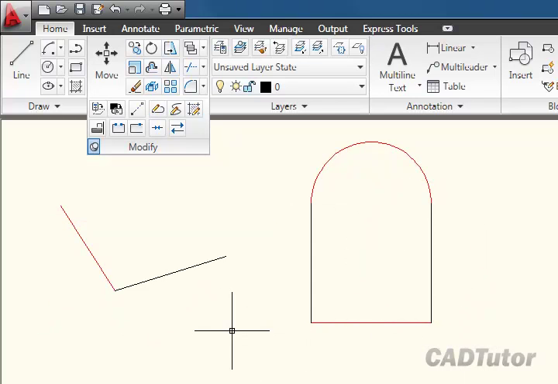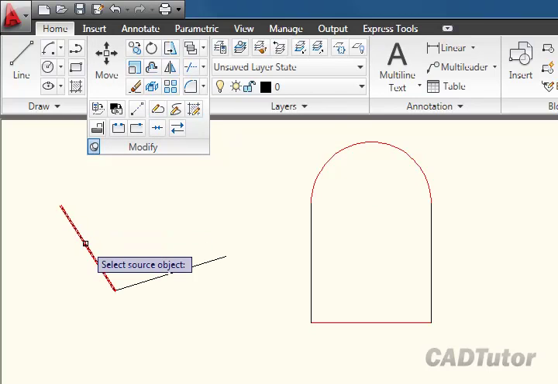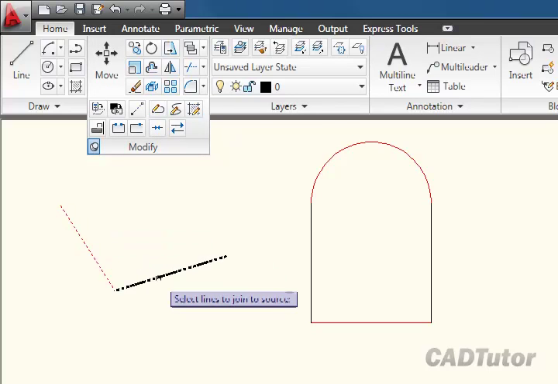Okay, now here's the situation I was talking about earlier, where we have two lines joined end to end but not collinear. If we try to join them using the join command, if I select the source object and then the second object and right click, AutoCAD wants nothing to do with it. This seems a little bit perverse, since we can join two arcs together to make a circle. Why can't we join two lines together to make a polyline?